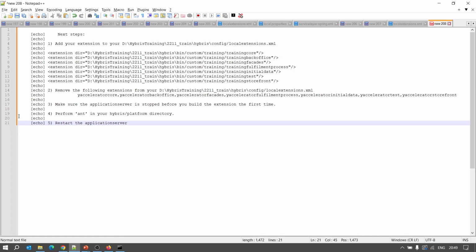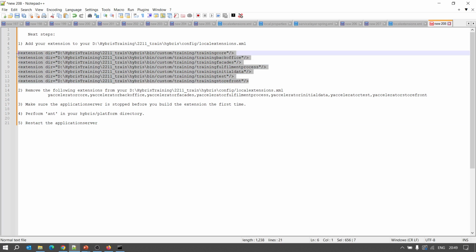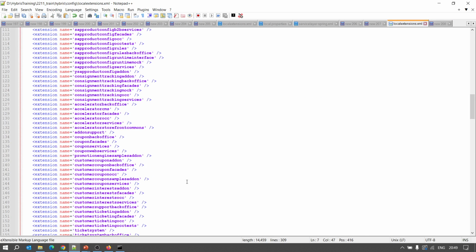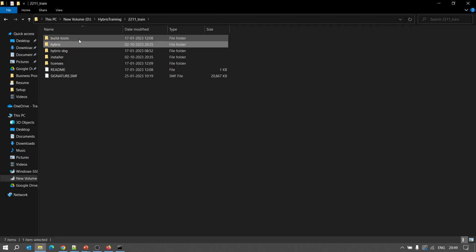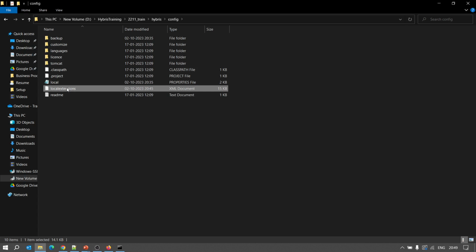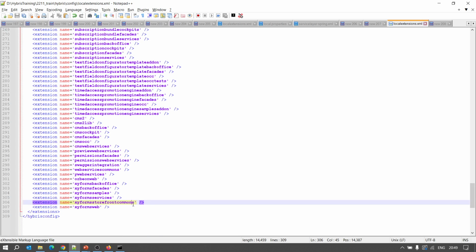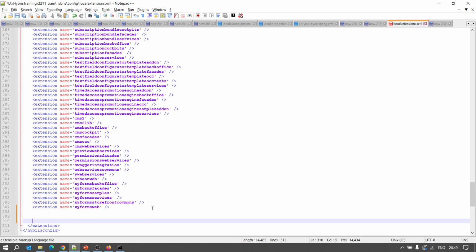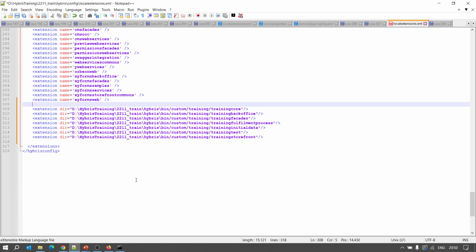Here, and let's add these to our local extensions. I'm going to remove everything which is extra, copy this one, and go to your local extension. I'll again show you where the local extension is. It is in the Hybris main folder, Hybris config, and go to this local extension. Add it at the end, before the extension closing tag here. So I've added the newly created extensions by module gen into this particular file.